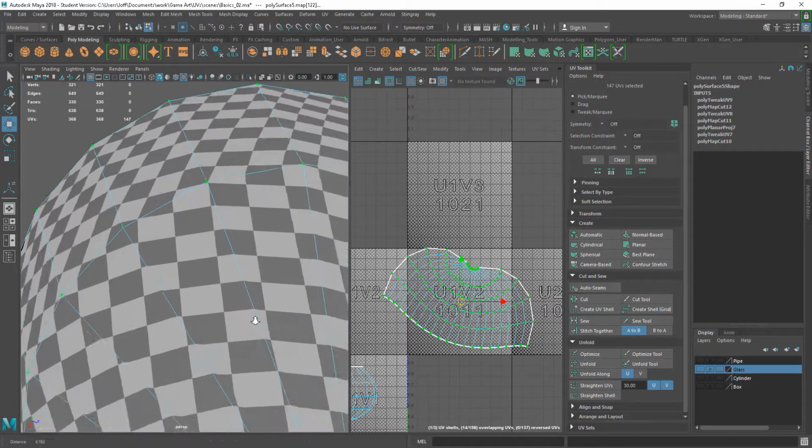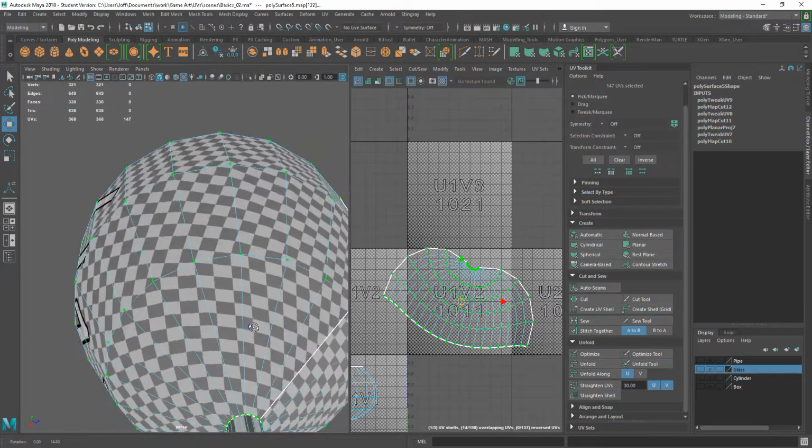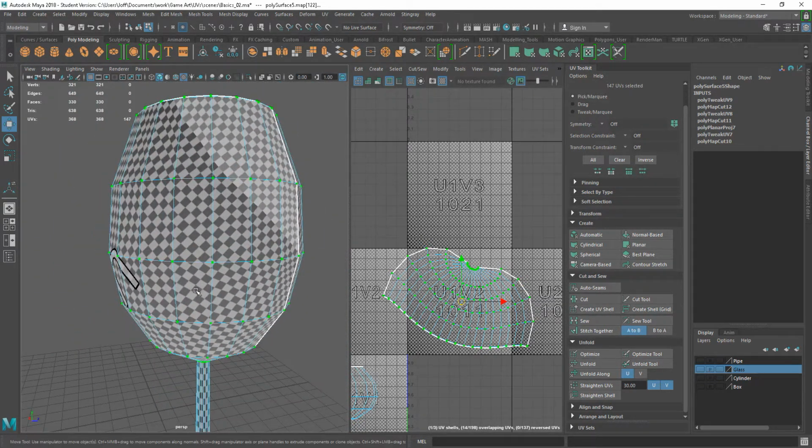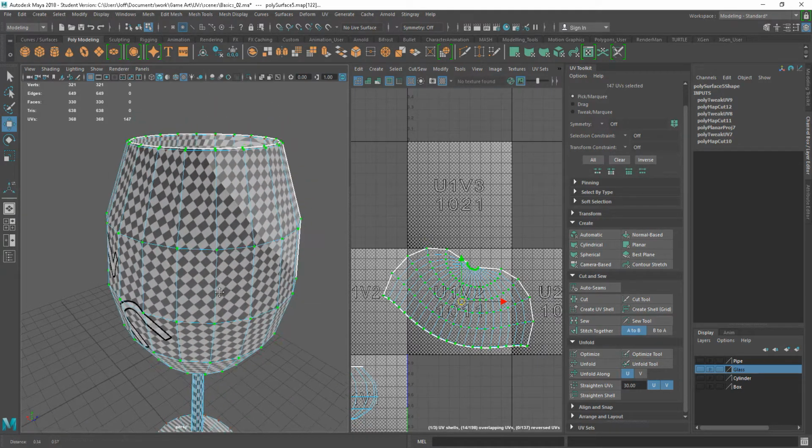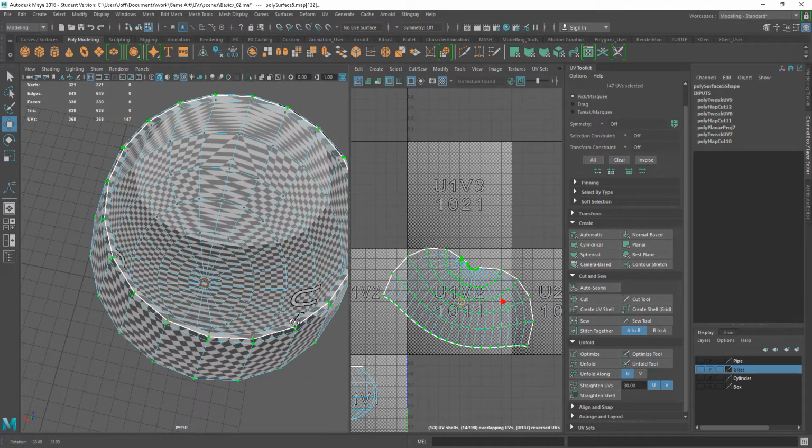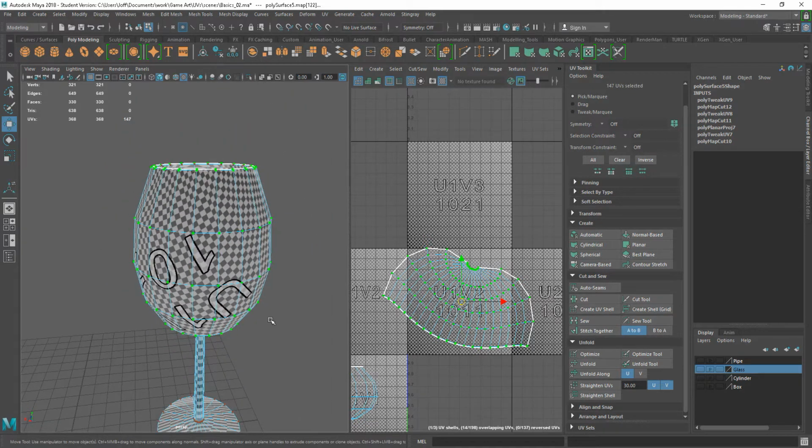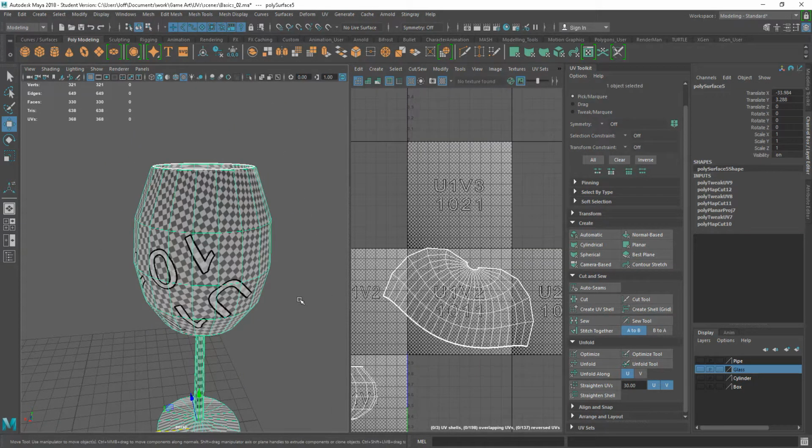Even down to the bottom we do. There is a little bit of distortion on there. It's quite a complex object, but you know, we have a much better job than would be done through something like cylindrical unwrapping. In fact, let's just have a look at cylindrical unwrapping.